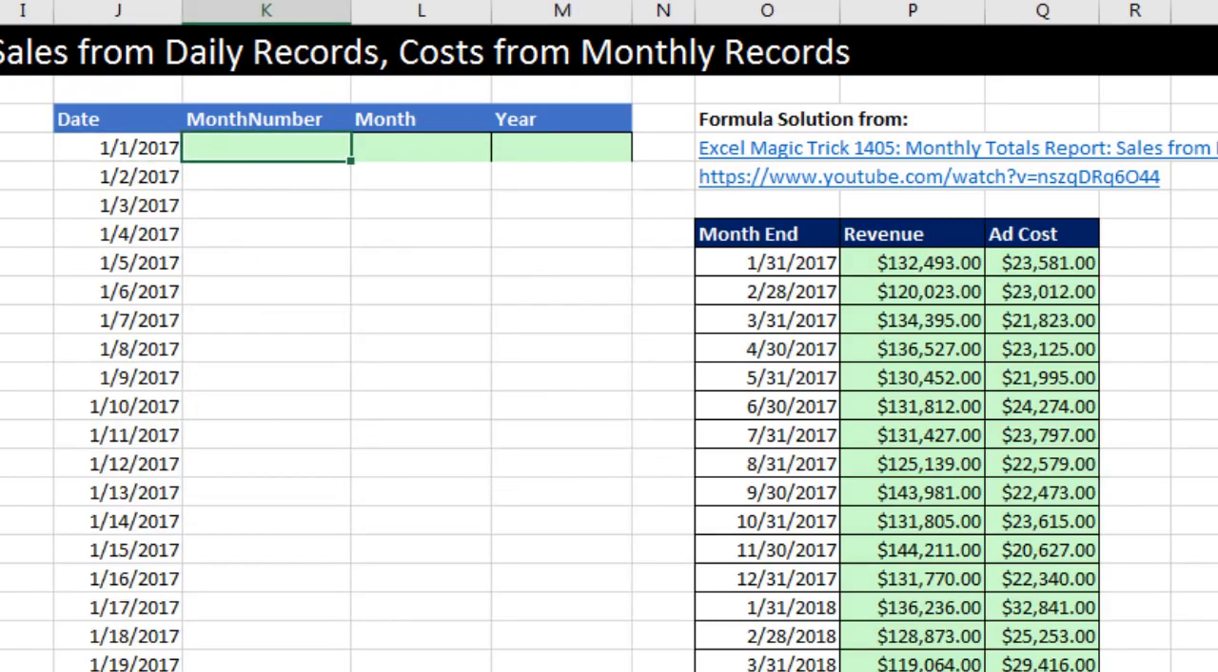Now we're going to need month number, and we'll see why in just a moment. Month, that looks at a serial number date, and we'll report 1 to 12. Control Enter. Actually, I should have hit Tab. I'm going to hit Tab.